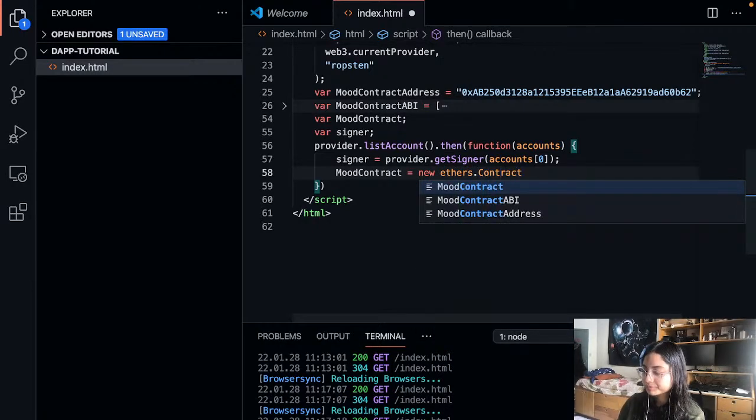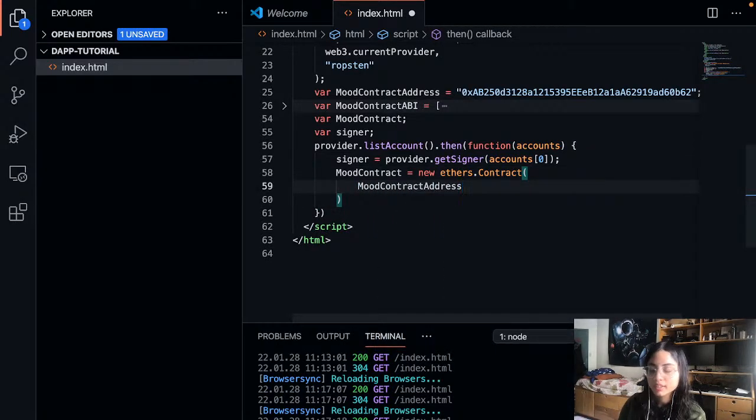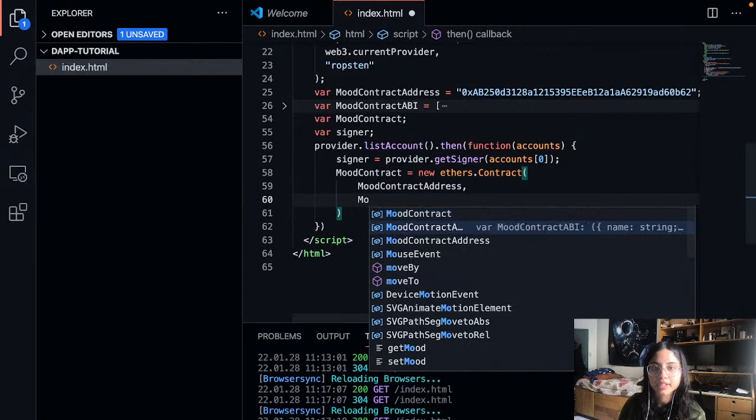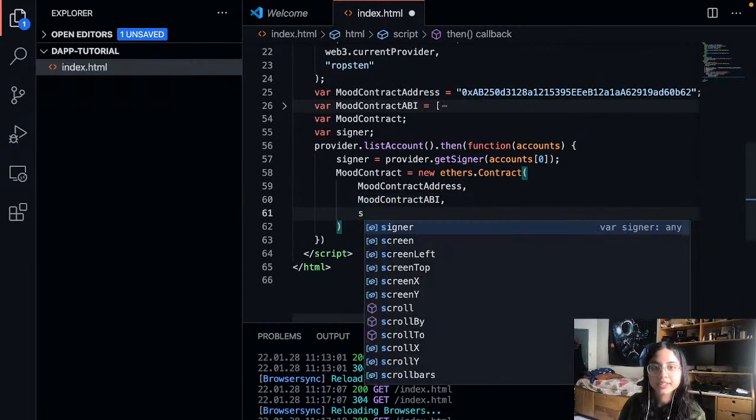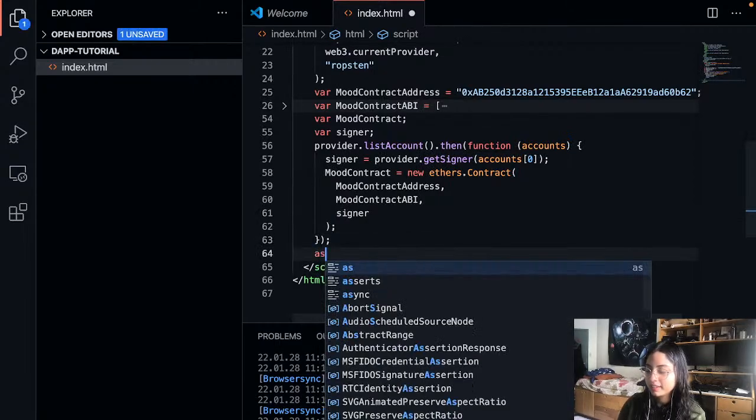Ethers.contract, mode contract address, awesome, mode contract ABI, and my signer. Okay, amazing. And async.